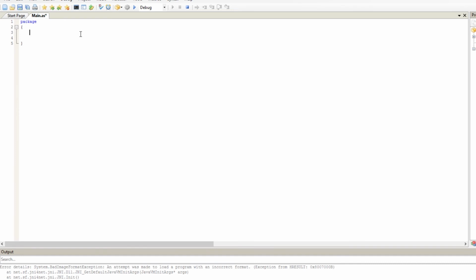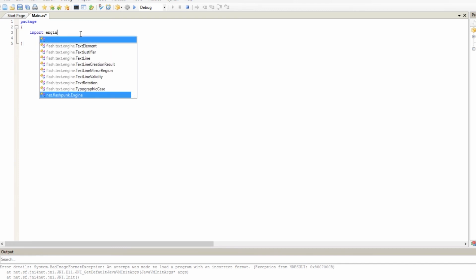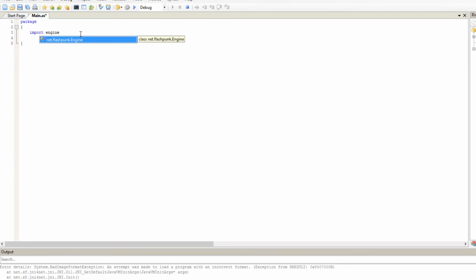Now, instead of importing sprite or event, we're going to import engine. Now, the autocomplete of FlashDevelop will work out that what I'm looking for is net.flashpunk.engine, and once it's sort of worked that out, you can see that menu that's come down the bottom when I've typed engine. I can hit enter, and it'll fill it in for me, which saves a whole lot of time.